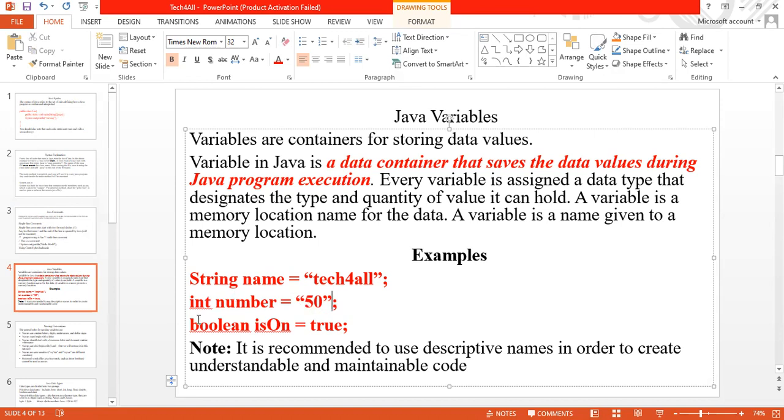But we can see it's throwing error already. We can see red here because it doesn't allow quotes. It will never allow any double quotes for integer. Integers are known to be whole numbers. They don't have decimal points. While strings, we always put them in double quotes.